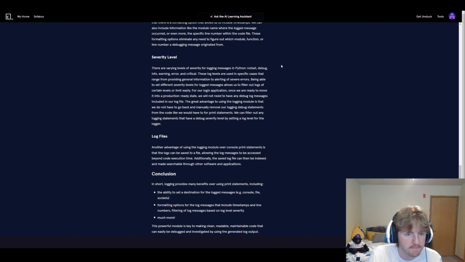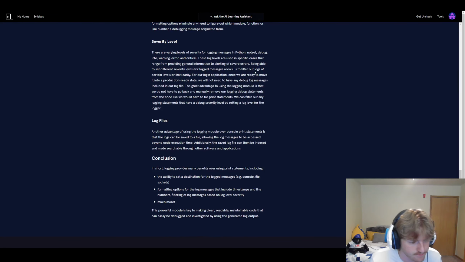For a login application, once we are ready to move it into a production-ready state, we will not need to have any debug log messages included in our log file. The great advantage of using the logging module is that we do not have to go back and manually remove our logging debug statements from the code like we would for our print statements. We can filter out any logging statements that have debug severity level by setting a log level for the logger.